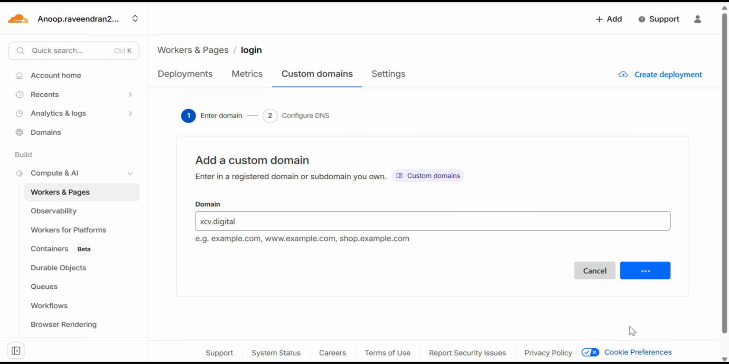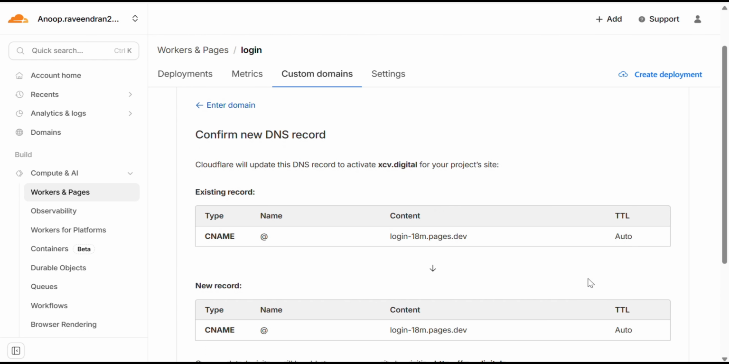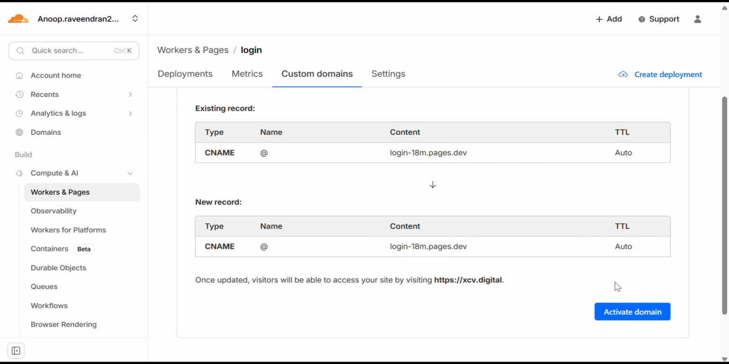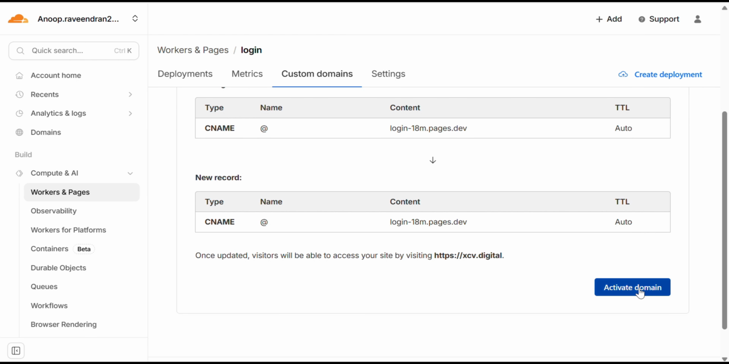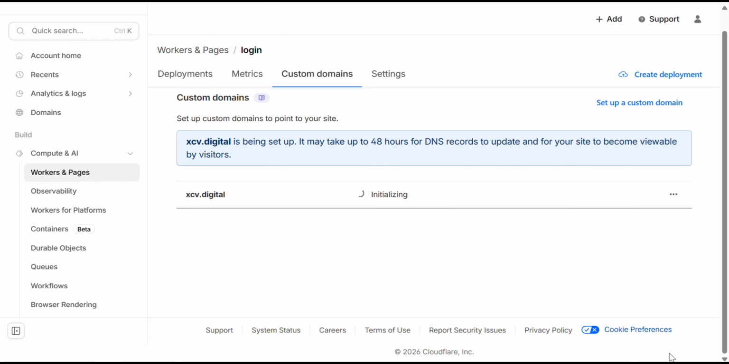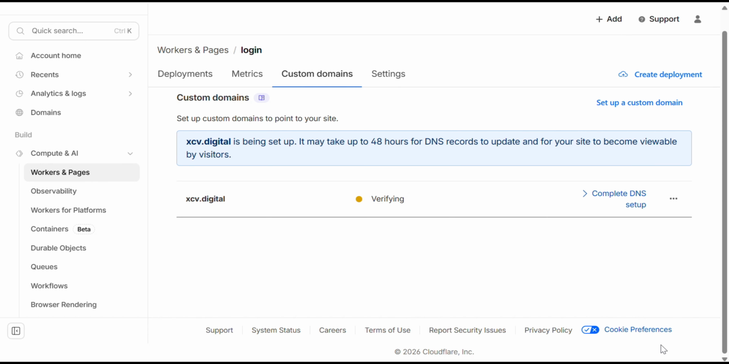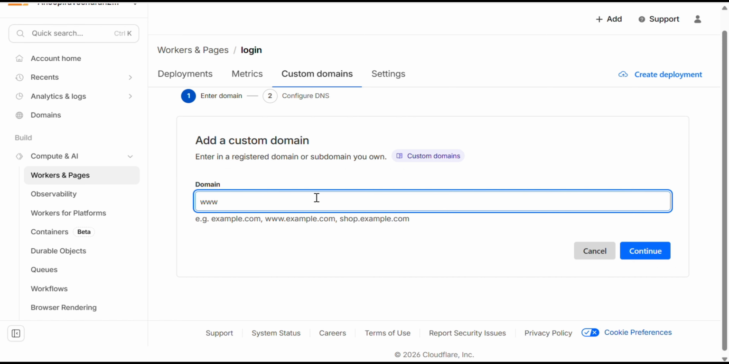Now the next step is to activate the custom domain for both the root domain and the www version. To do that, go to the custom domain section in Cloudflare. From there, click on Setup Custom Domain and enter the domain here. It is xcv.digital. You'll see an option to activate the domain. Just click on Activate Domain. Cloudflare will now verify the DNS records we added and automatically enable SSL.